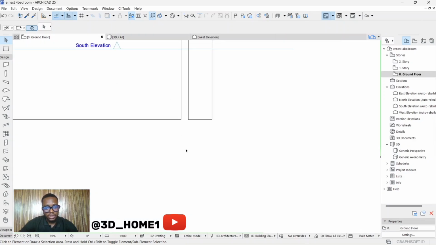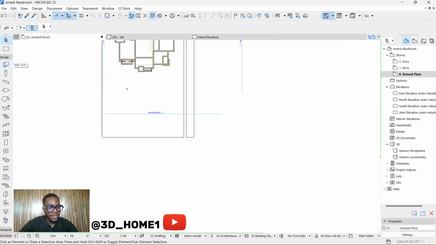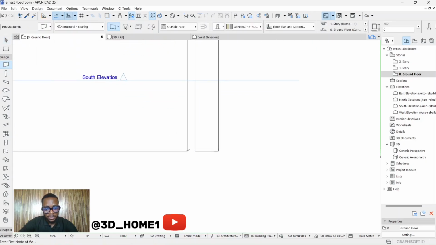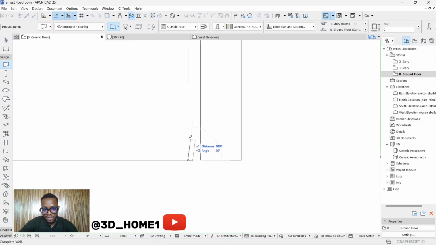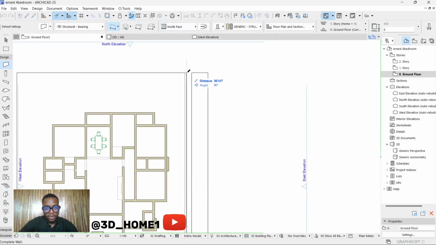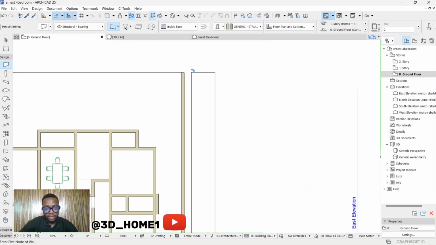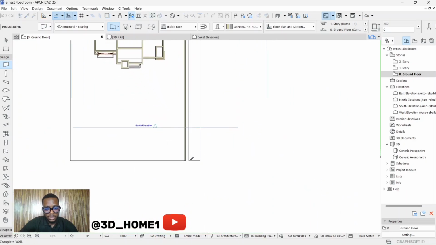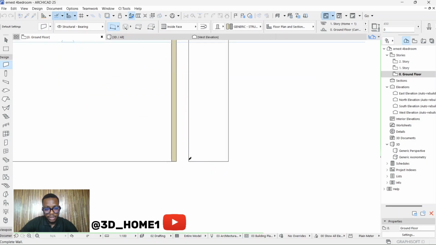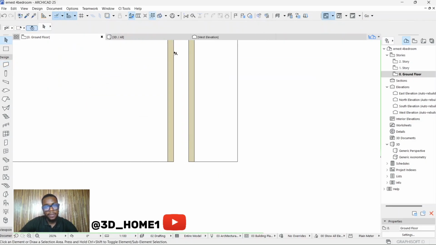So let's go on the ground floor and pick the same wall. Once I click and discover that it's inside, I'll quickly change this reference to inside. You can see that it's inside now. I'll click from here to here, then pick the same thing from this side to this side. This is still okay.